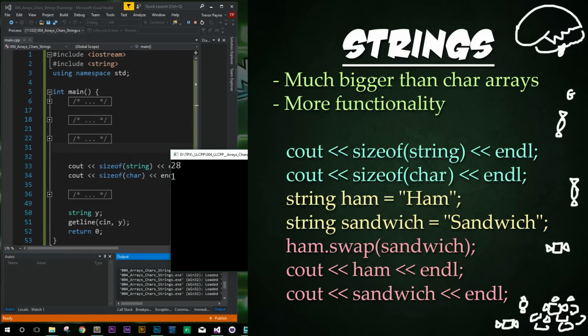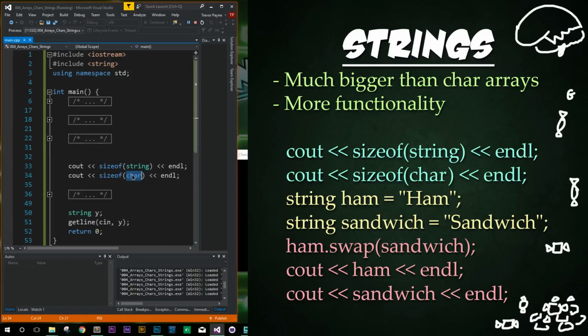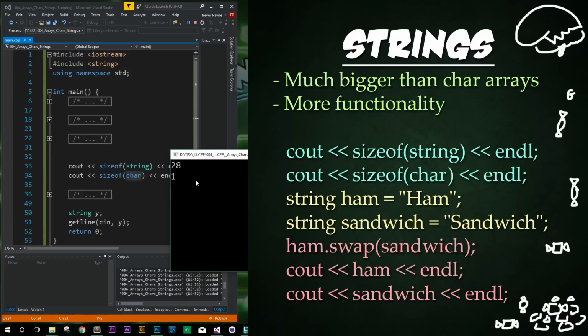These are dramatically different in size, which is one of the biggest reasons that if you're looking to conserve memory or conserve space or reduce the amount of processing that you need to do, then character arrays may make the difference that you're looking for. Versus strings, strings have a lot of built-in functionality.